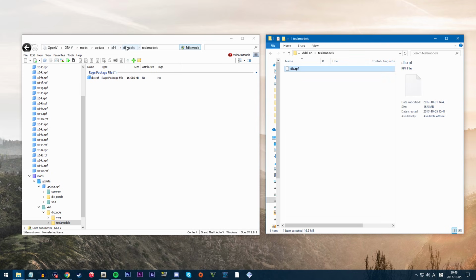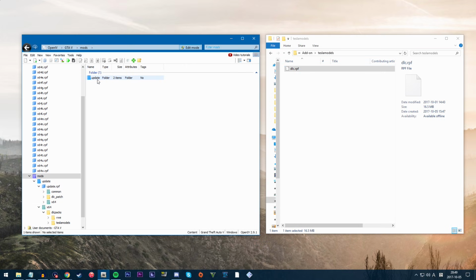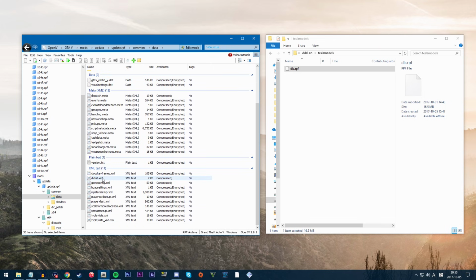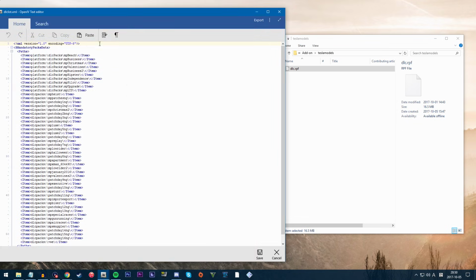And that is pretty much half of it. There's not much else we need to do apart from that. We just need to change a line in one file. So to do that, I'm going to go back all the way out to our mods folder. And then we have update again. Now this time we're going to update RPF, common, data, and then in here, we want to find the DLC list.xml. And we want to right click this, making sure that edit mode is selected, right click and edit. And it will bring up this.